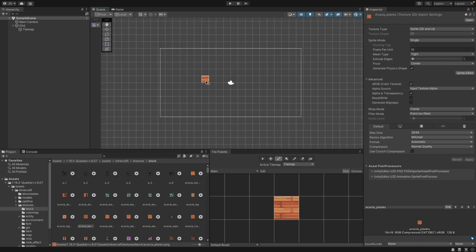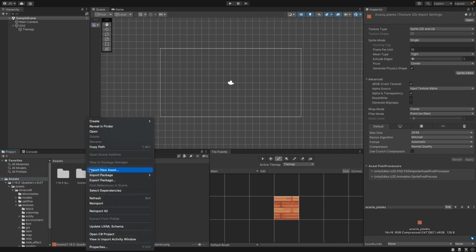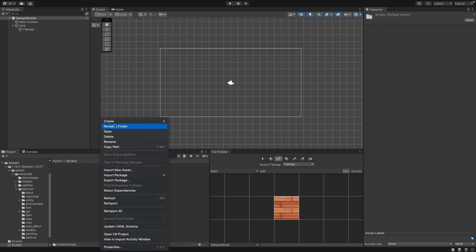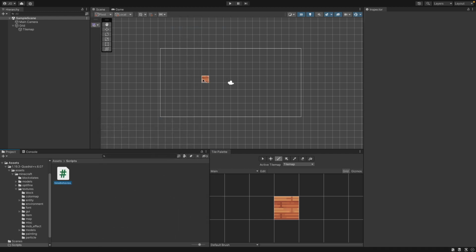However, this is great for world building, but it's not what we want. We want to build it in-game. So in our assets folder, we're going to create a new folder called scripts. Inside scripts, we're going to put in a script, and we're going to name this build system.